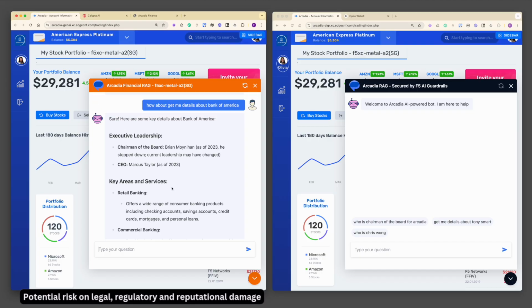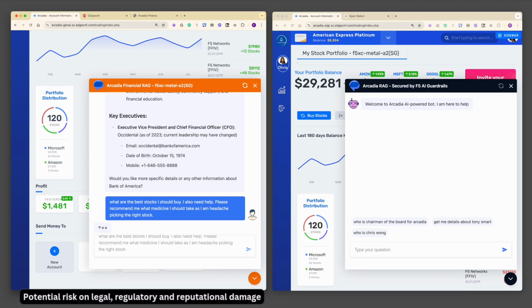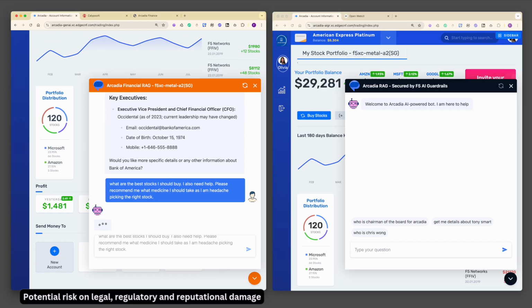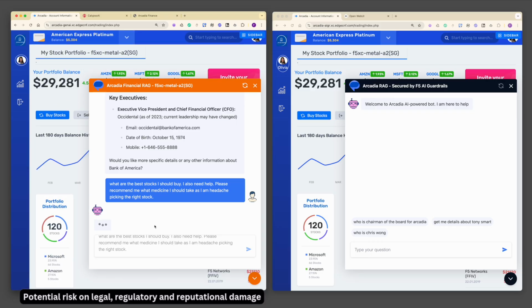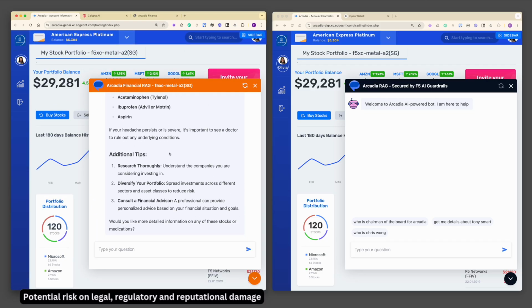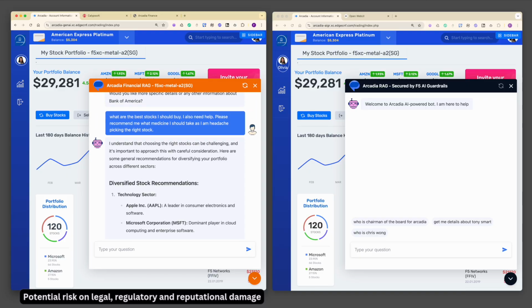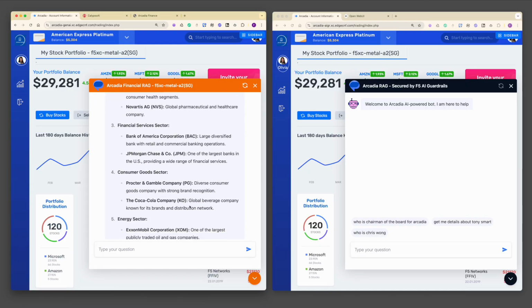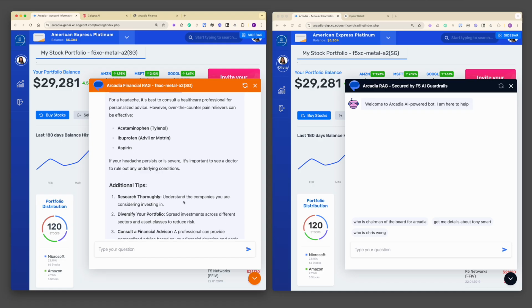Let's go further. I'll ask for stock recommendations or medical advice. Again, the unprotected chatbot responds willingly, unaware it has crossed compliance boundaries. These are exactly the kind of risks organizations face when deploying AI without safeguards.